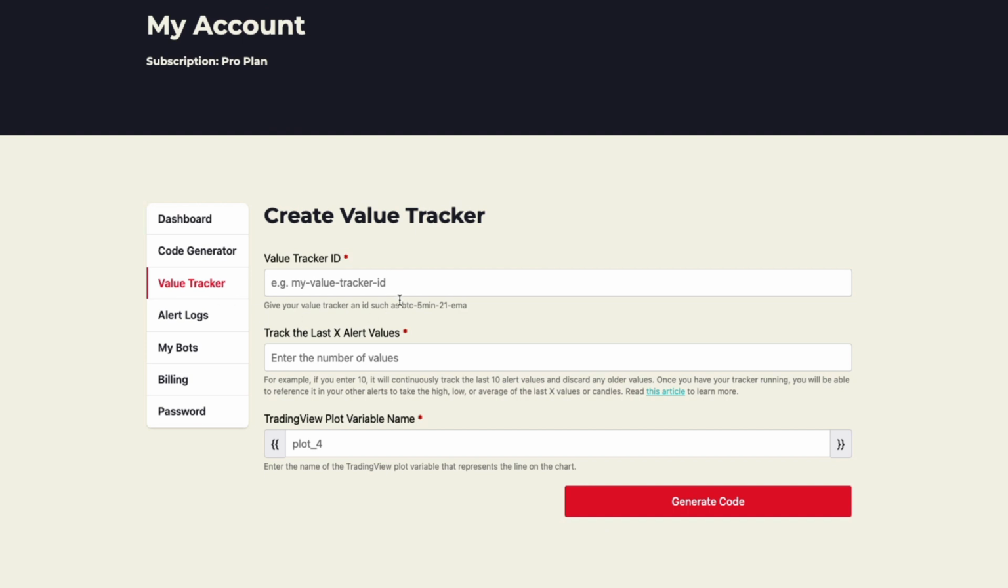You need to give it an ID, the last number of candles you want to track, and then the plot variable that references the line that you want to track on the chart. And so in this case, let's just go ahead and call this BTC 1 hour ATR. We'll just call it that, but you could call it anything you want. And we want to track the last 10 candles in this case, so I'm just going to say 10. And I know in this case the plot variable is plot_1, but you probably won't know that offhand.